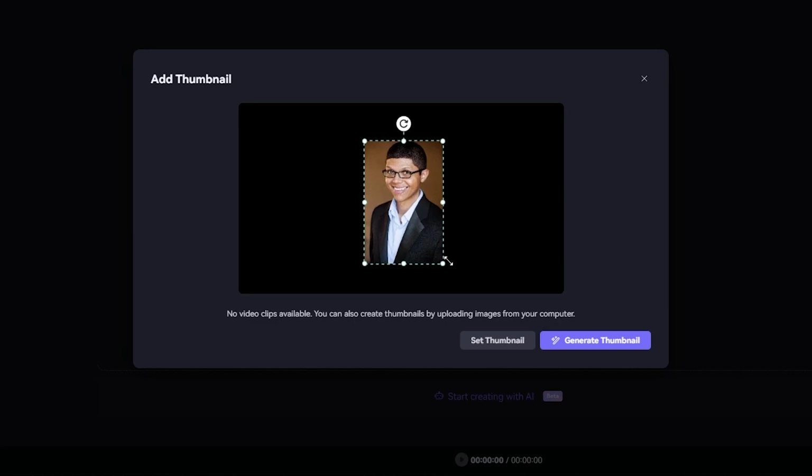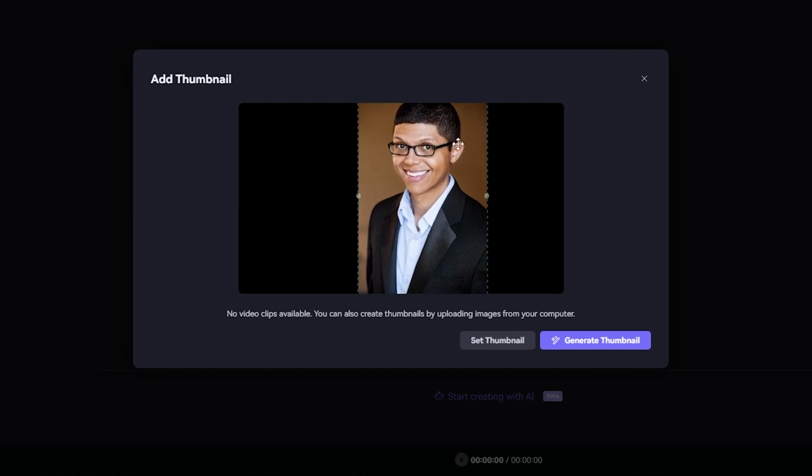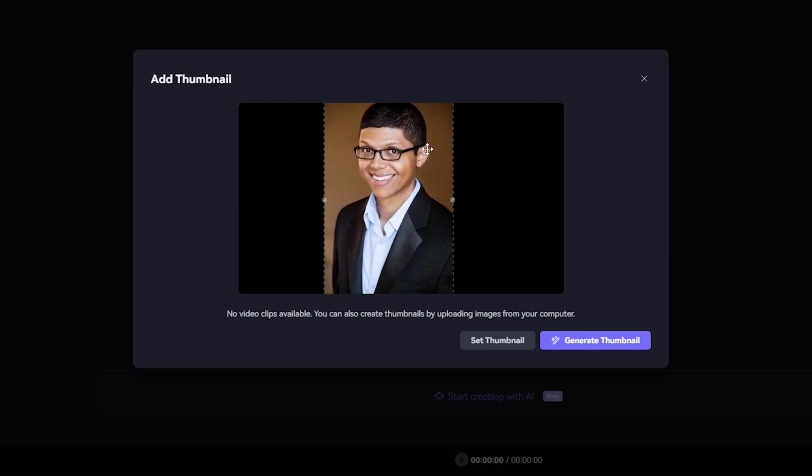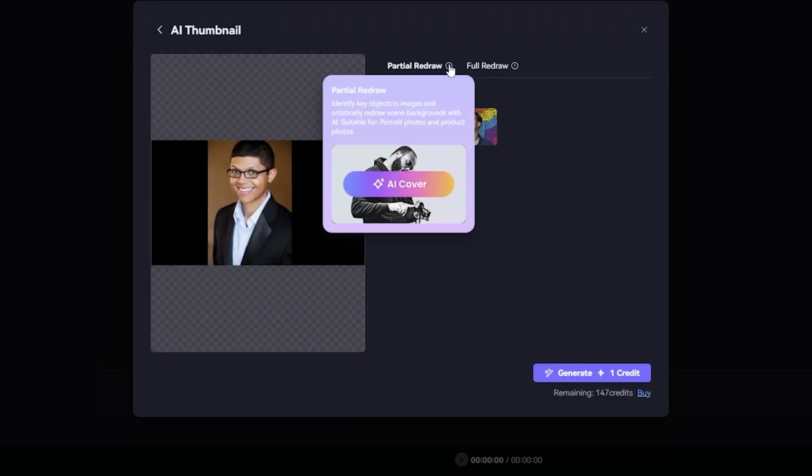I'll just click and drag the corner to resize and make the picture fit. Now I'll click Generate Thumbnail. We can do a partial redraw, which identifies key objects in the image and redraws the scene backgrounds with AI. It's really good for portrait photos and product photos.